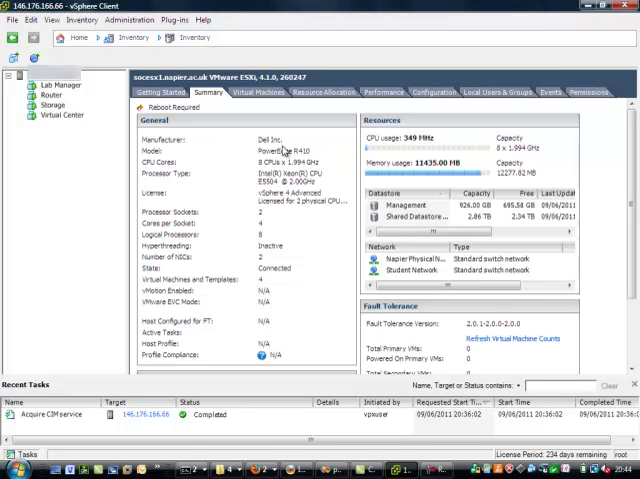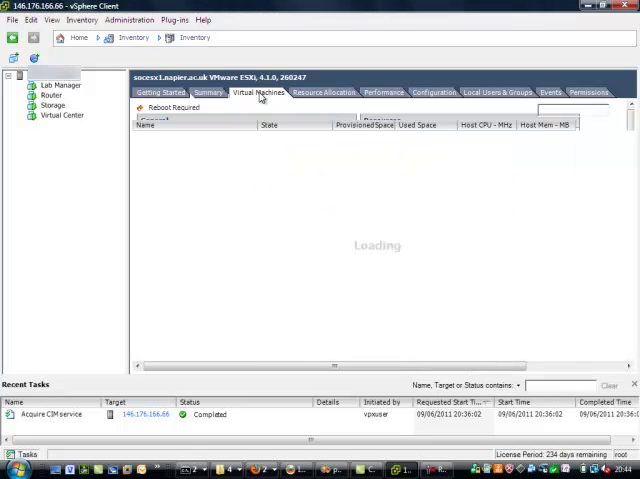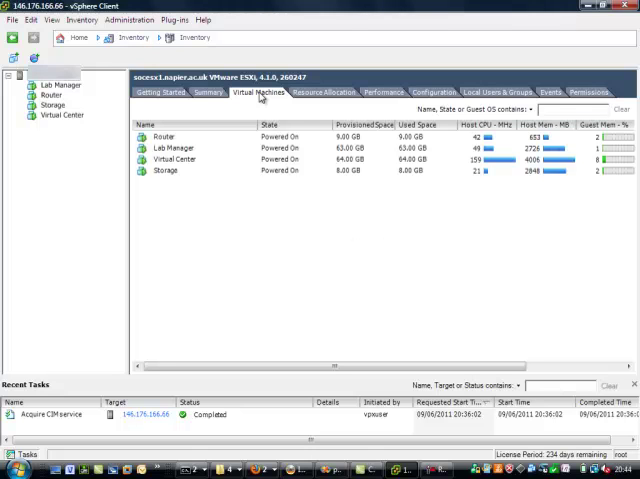Okay, so we can see it's a Dell PowerEdge R410 server with 8 CPUs. There are 4 VMs running on it, and you can see the CPU and the memory and the amount of the guest operating system that's used, the provisioned space and the actual use space.